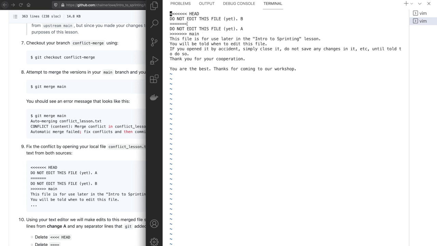So everything from the chevrons with HEAD down to the equal signs is indicative of changes that were associated with the HEAD branch. And HEAD is an alias for the current branch that we have checked out. Everything from the equal signs down is indicative of all the changes that we found in the main branch. And so based on this, I can look at these two versions and I can make a decision about which one I want to keep.